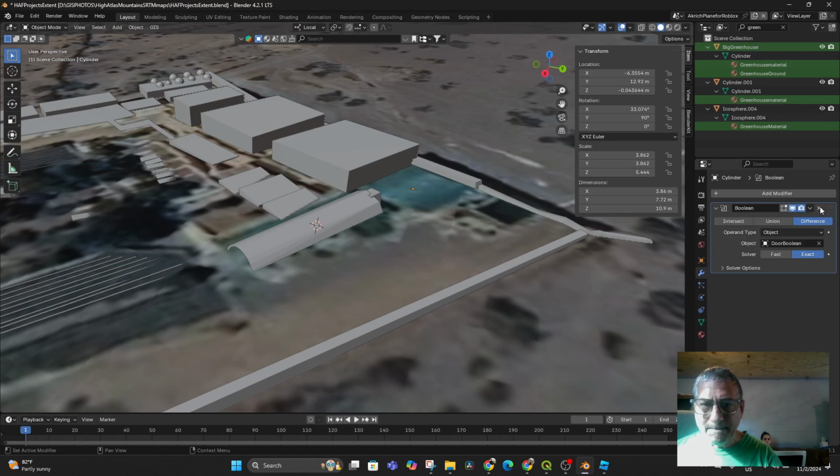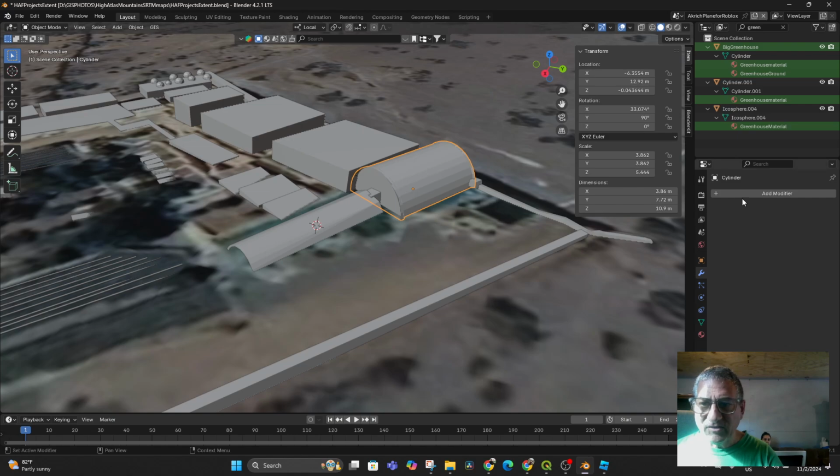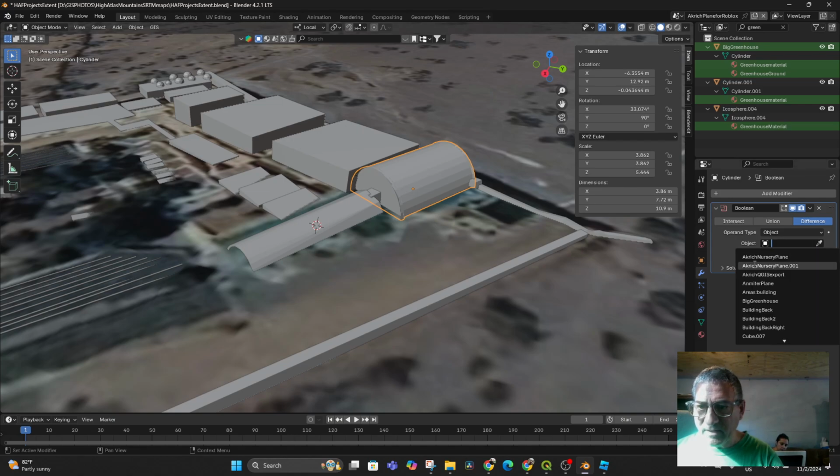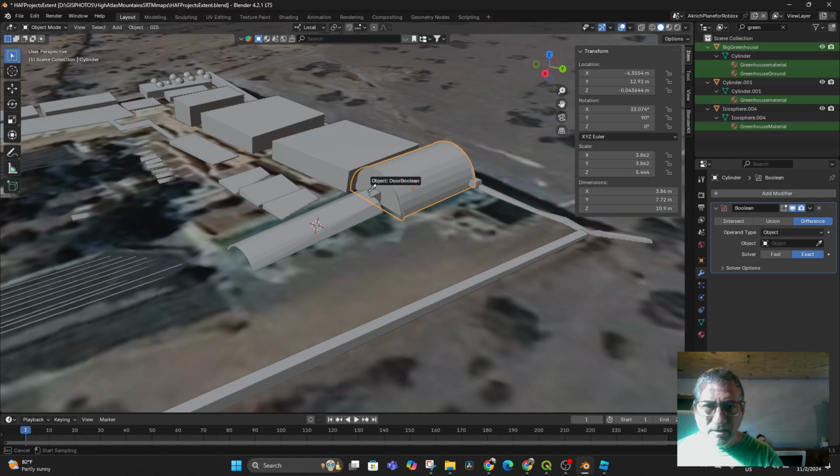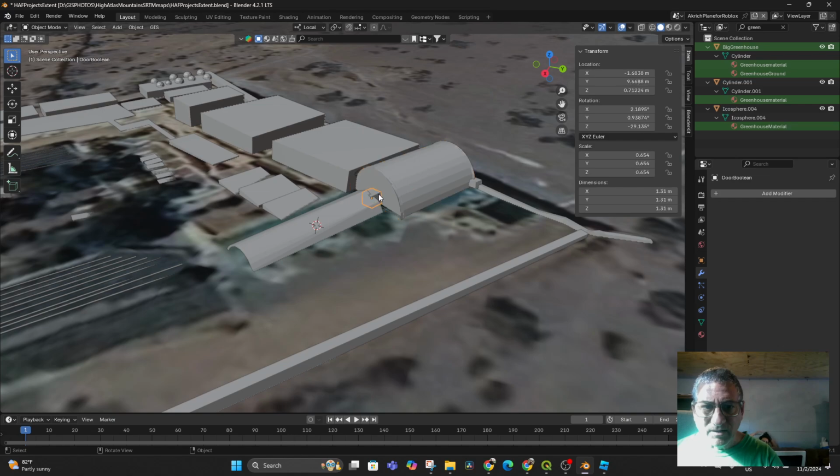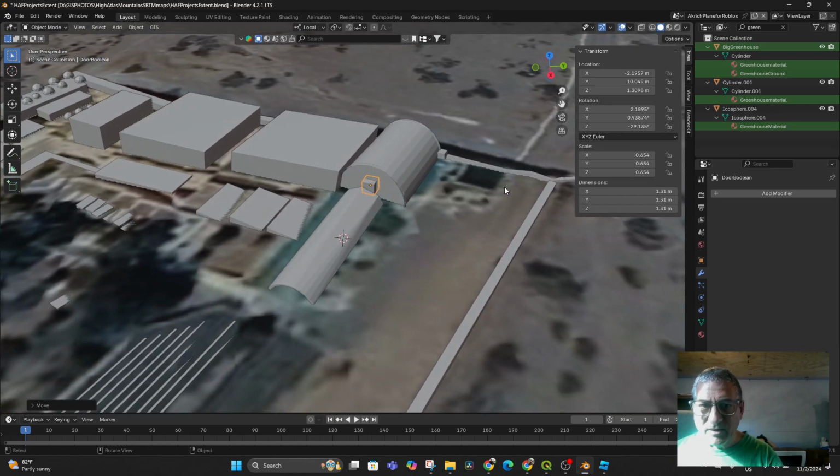So I said to take this, add a modifier, Boolean, and then pick the object being one that... No. Take this. I guess it is called door Boolean. It makes it disappear, which is really weird. It's not supposed to do that. Let's see if we do fast. Maybe because it's not, yeah, it'll lift it up. Maybe that's the problem.